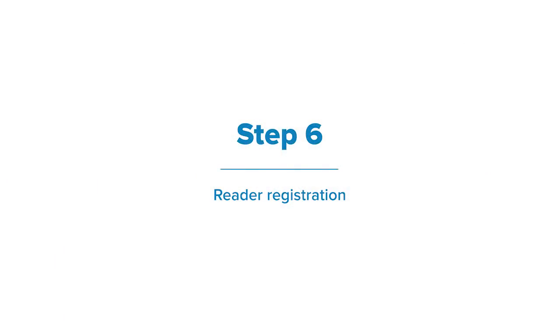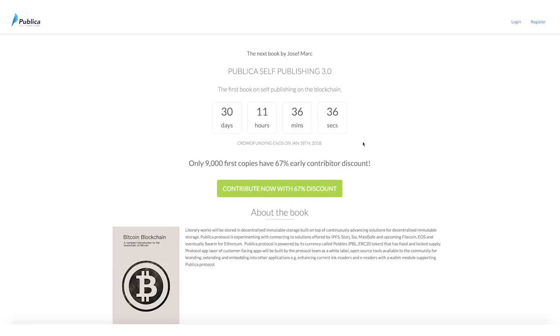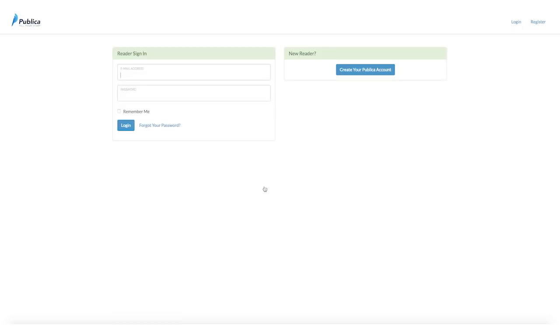Let's move on to the reader's journey. Actually, the same book promo page will typically be the first encounter of our platform for the readers. For example, when they receive a message from an author inviting them to join in on their new book crowdfunding campaign. If the reader is interested, he or she will naturally click on the Contribute Now button. After that is done, the reader will be then redirected to a separate login page, specifically meant for readers.